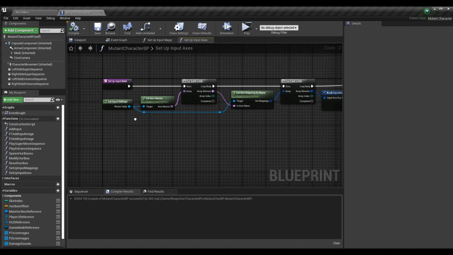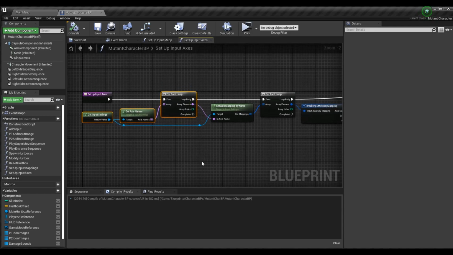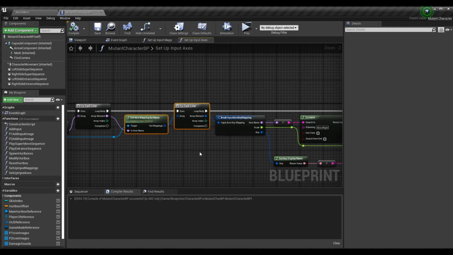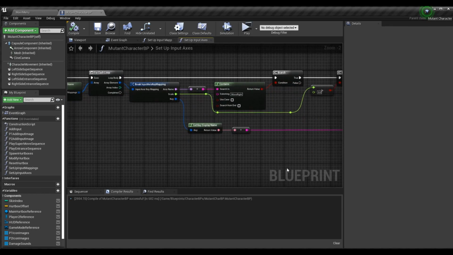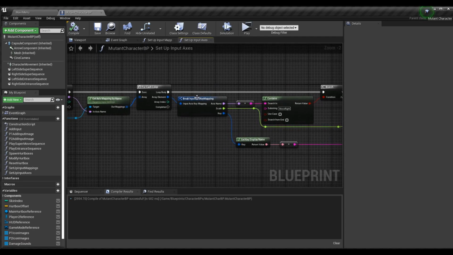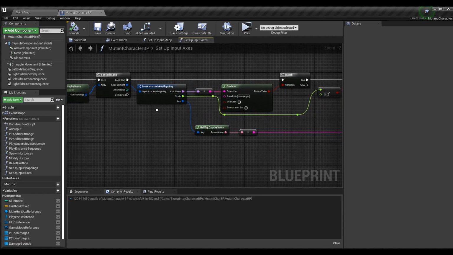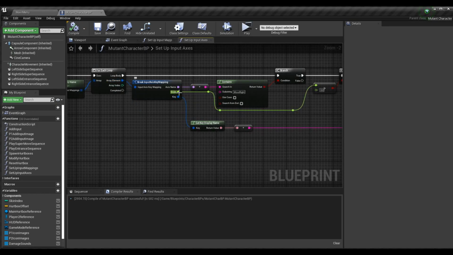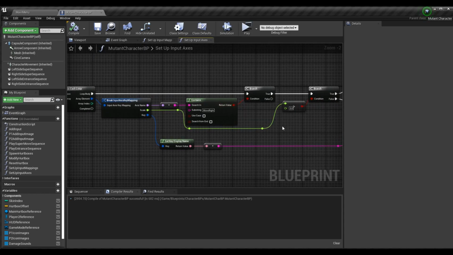Input axes, here we go. Get our input settings, get our axis names, loop through them, just like we did before. Then we get our axis mapping by name and loop through them, just like we did before. Now, this is where it starts getting a little bit different. It's the same basic concept, but the input axis key mapping is a little bit different the way it's set up. So drag off of array element and break it, and you'll get the name, the scale, and the key. So we're still going to do a contains check, but we also need to do a scale check afterward.